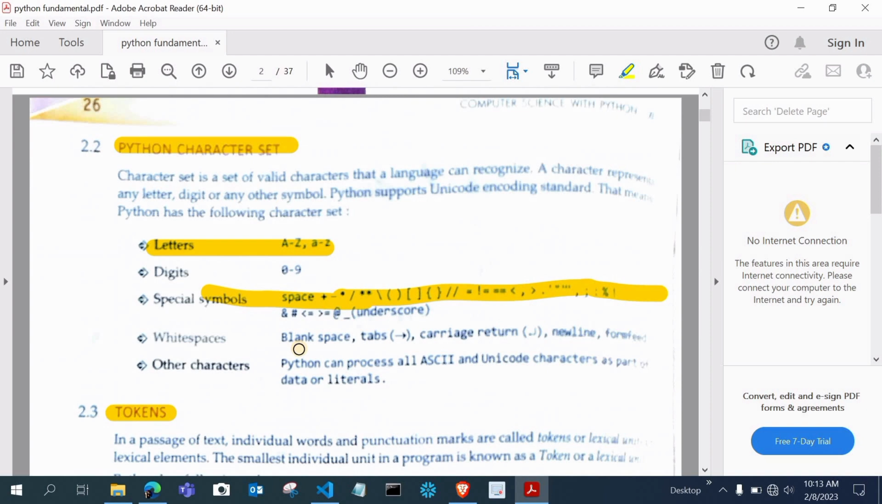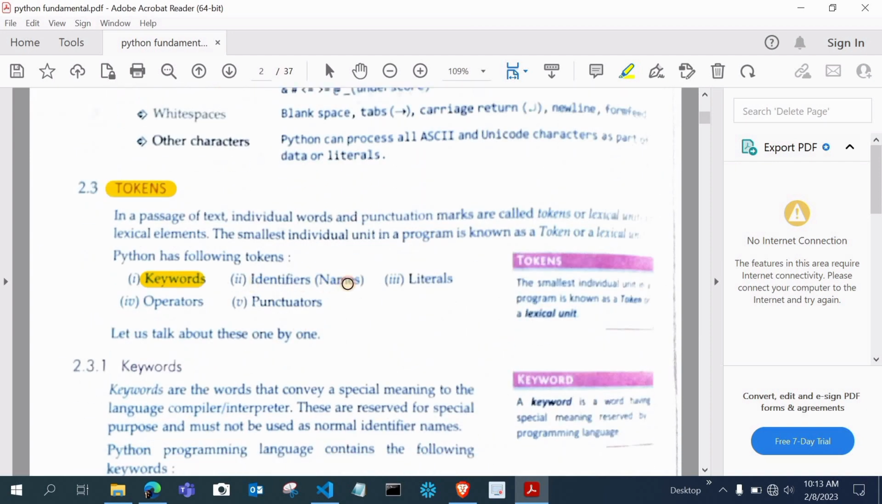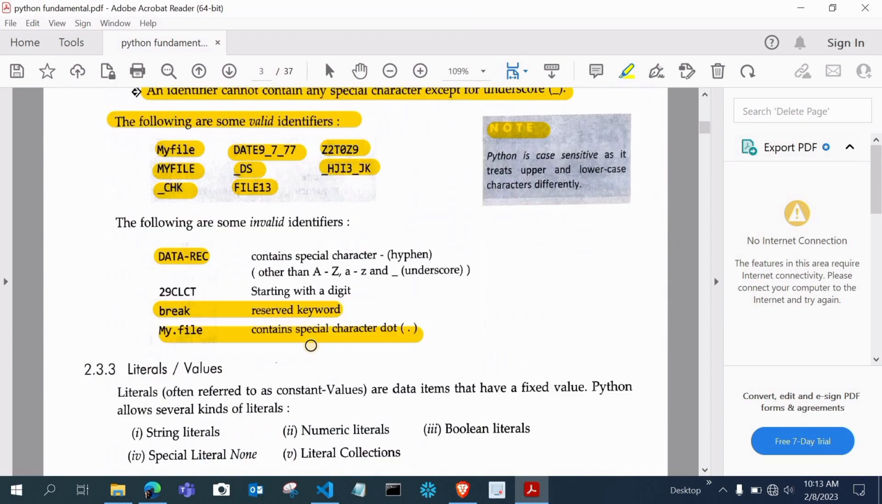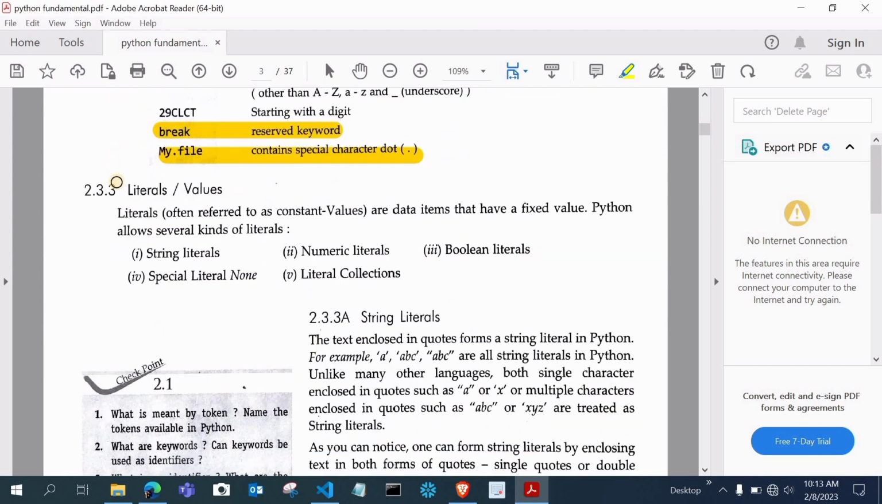We have covered identifiers, and now our third token is literals. We will see literals, and after that we will see operators and punctuators. Now let's move ahead and see literals. What are literals? You can call literals values. Literals are often referred to as constant values, data items that have a fixed value.